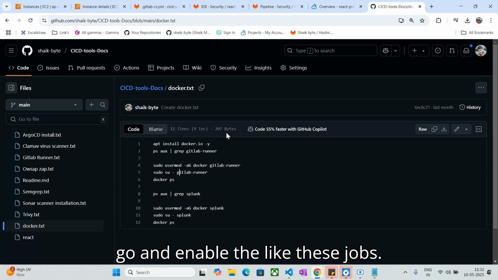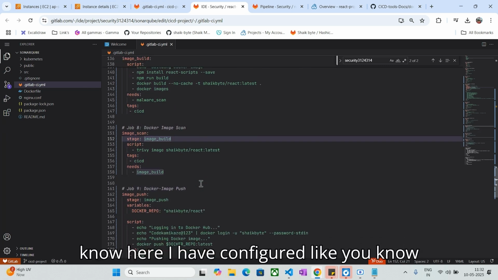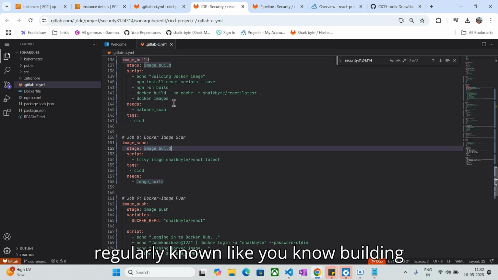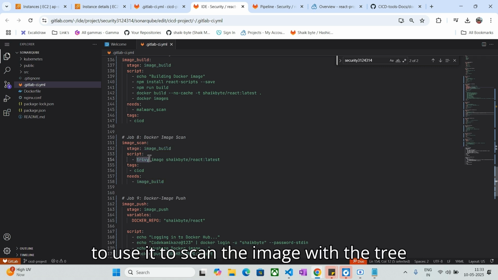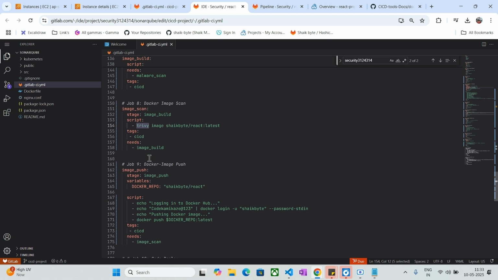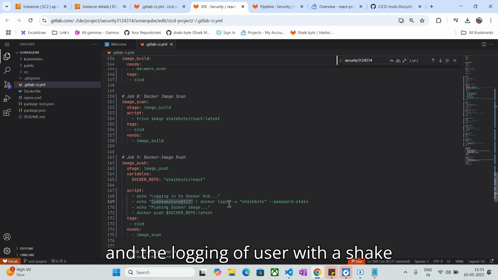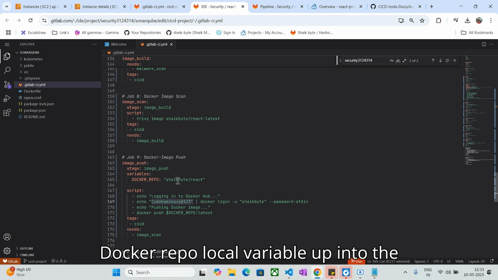So now let's enable these jobs. I have uncommented them, and here I have configured a few commands which you already know: building the Docker image, and this is the command we need to use to scan the image with Trivy. Here, first I have configured my Docker Hub password and the login of the user with shake byte. This is my username and password, and I'm pushing to the Docker repo with the help of this Docker repo local variable in the job.